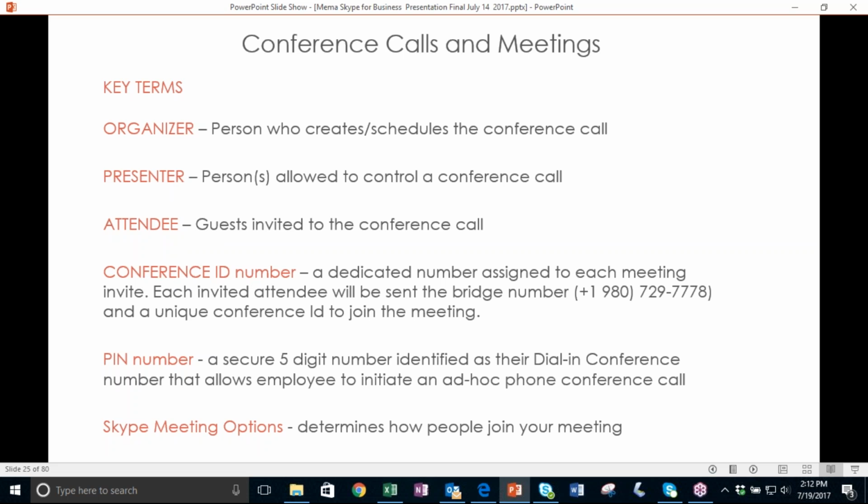Okay, so you will not have a general conference ID number that you can use for multiple meetings. Each meeting that you create has an assigned number, and it makes it much more secure because once that conference ends, you can't use that conference ID to enter into another meeting.